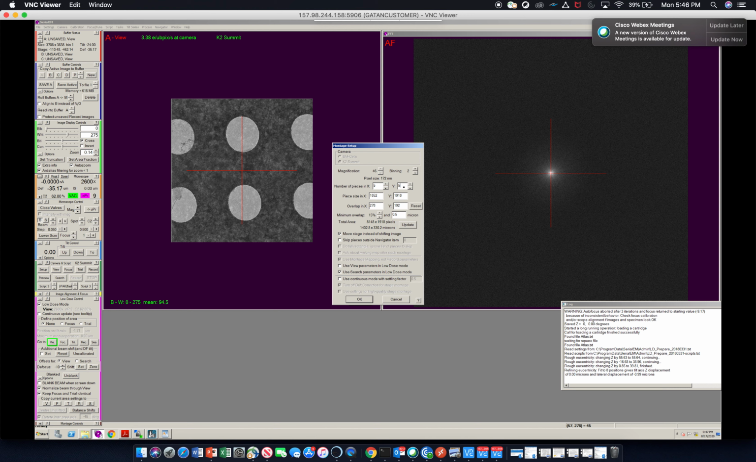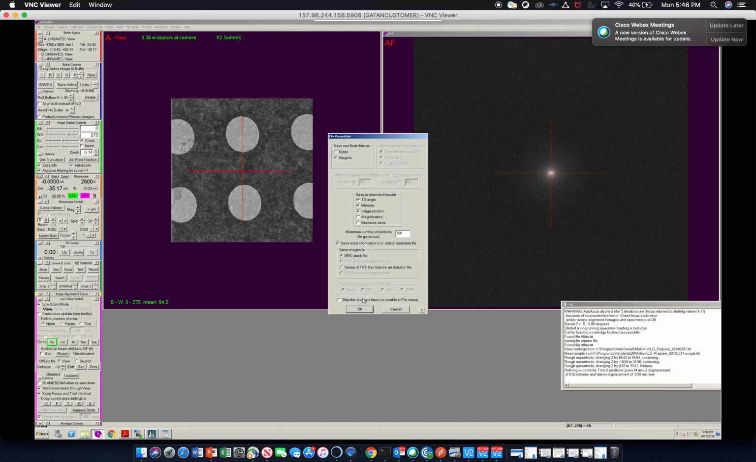So if you were collecting on a localized region, you might only do a 2x2, if you were just doing an overnight collection or something like that. Another thing you want to check is that the magnification you're using is 46, and that indicates that you have the correct settings in. And with all of that, we leave the rest as default, and we say OK. We want to save as an MRC stack file.